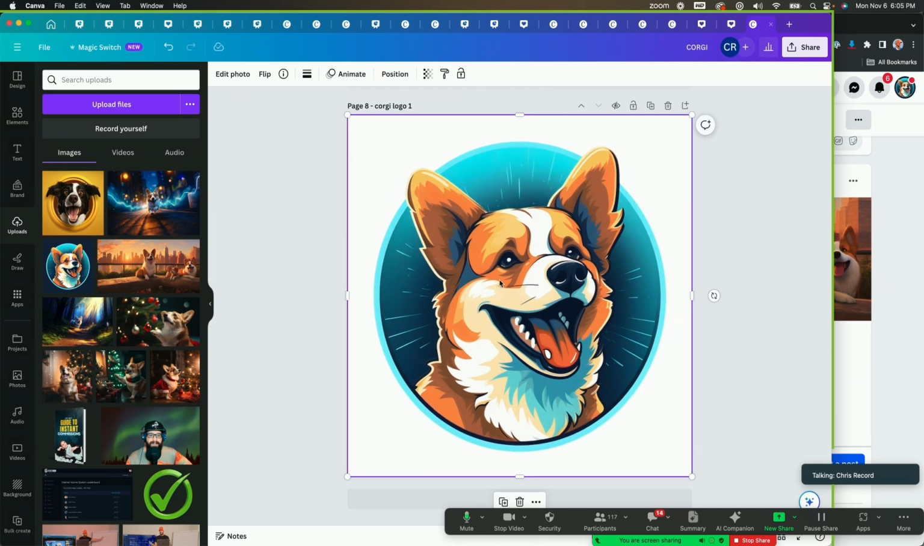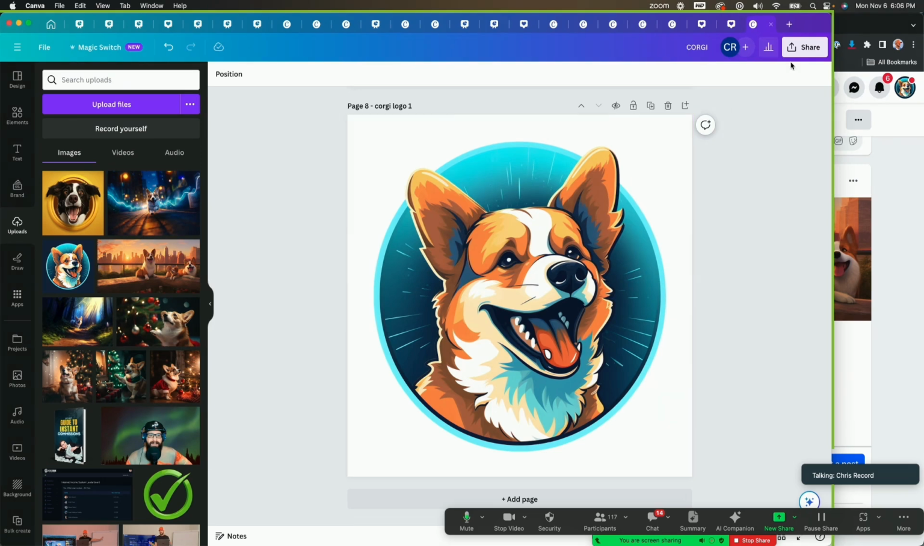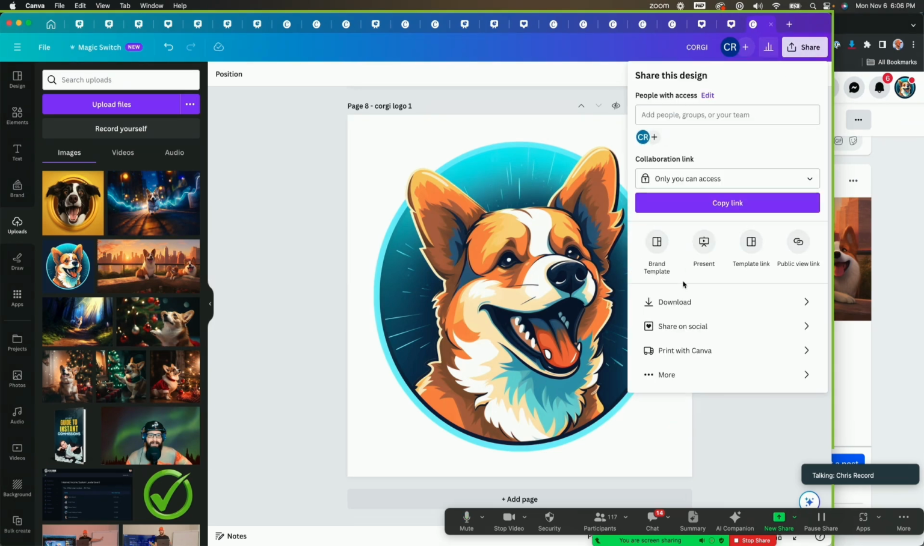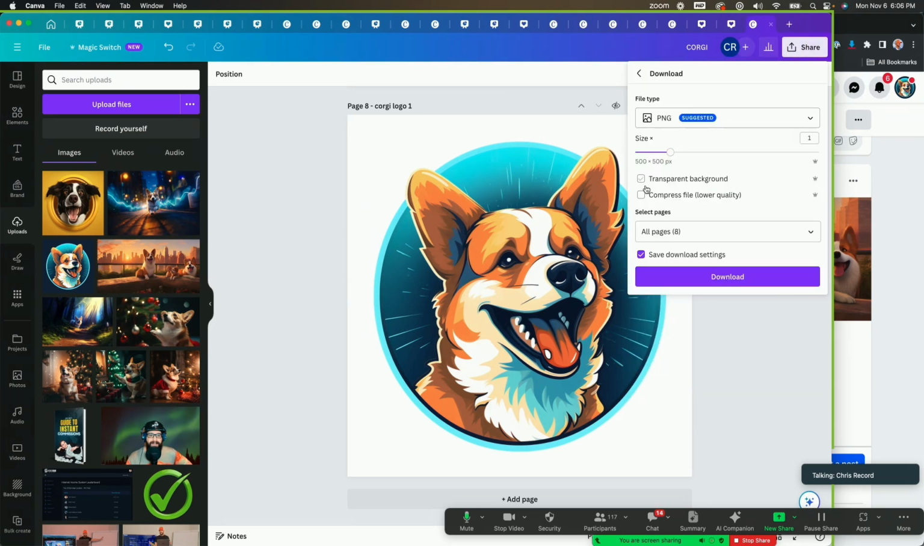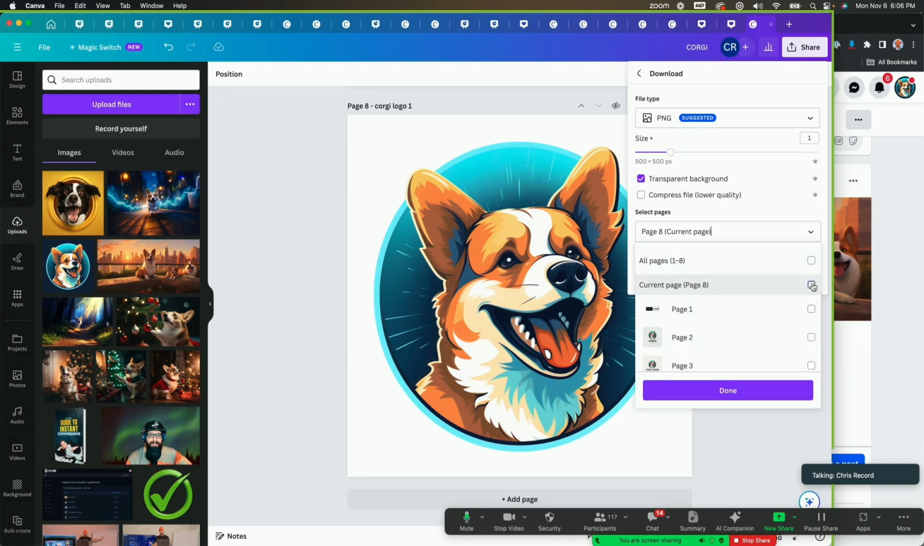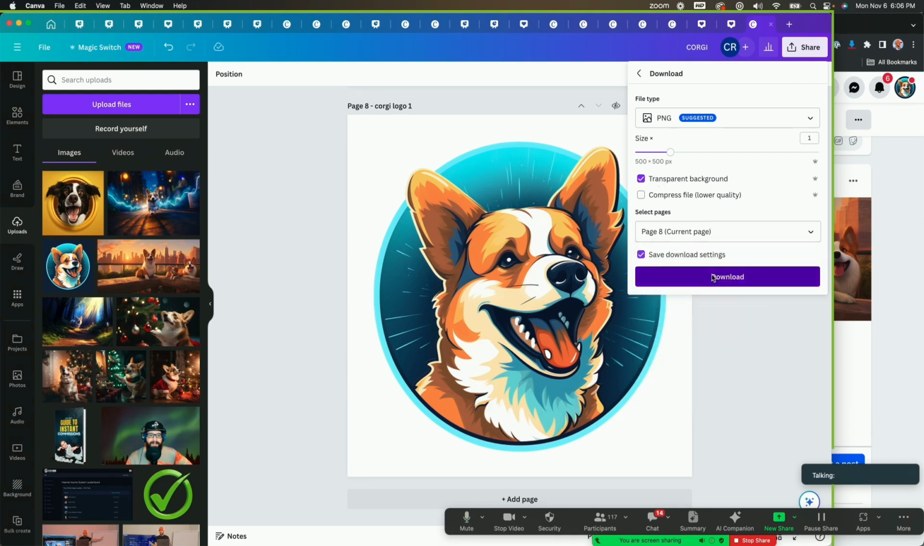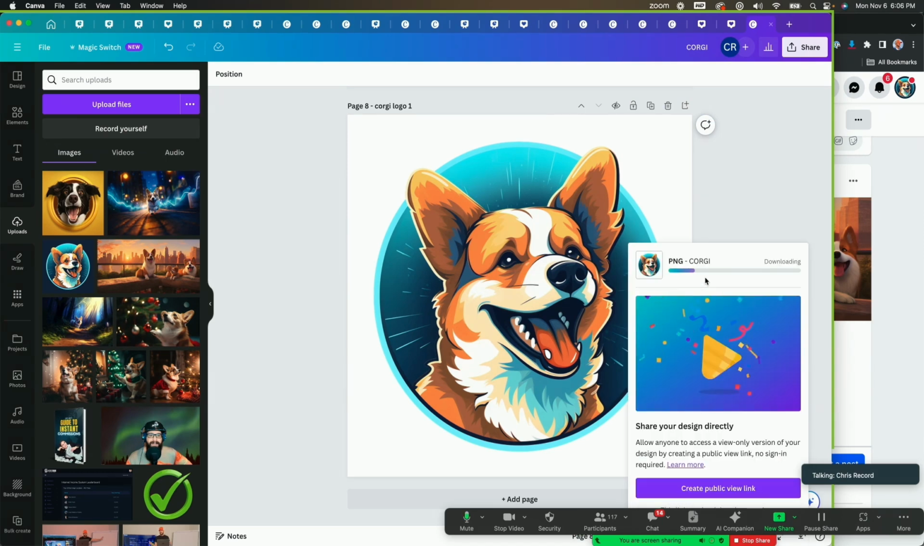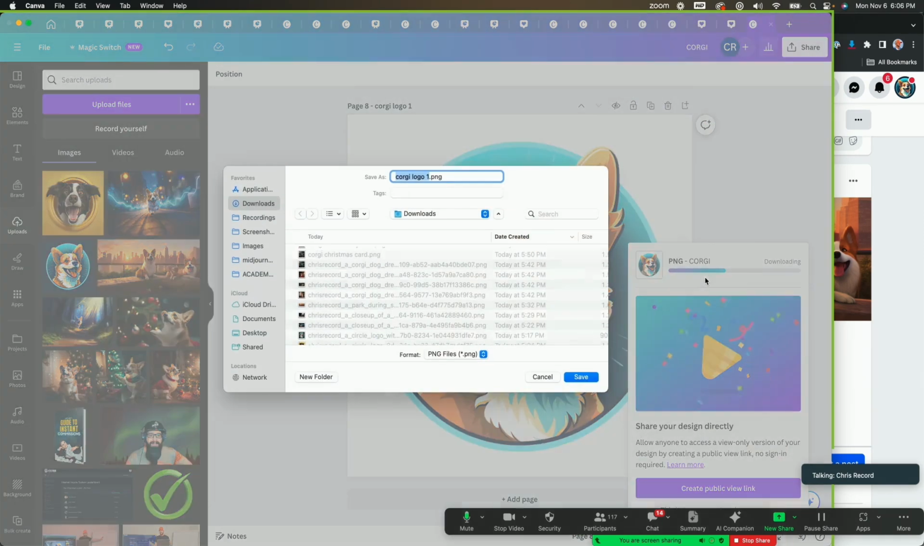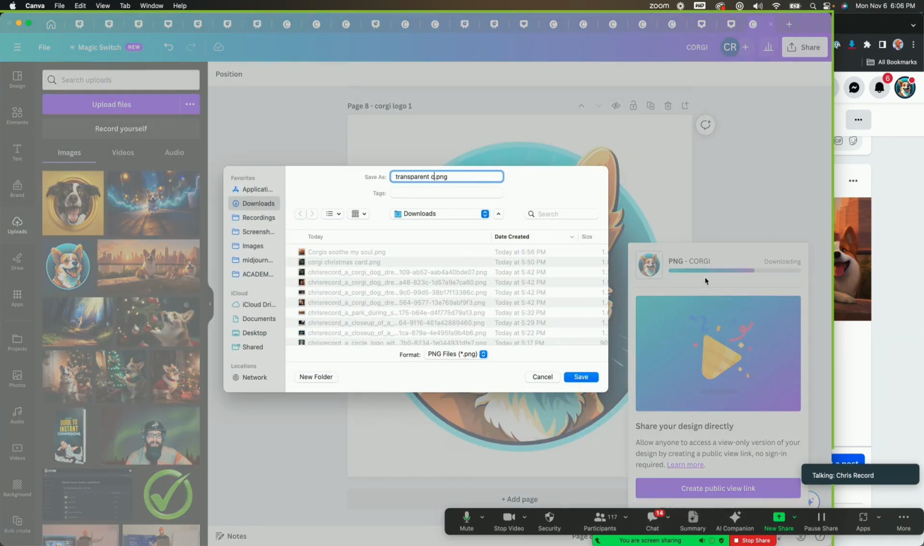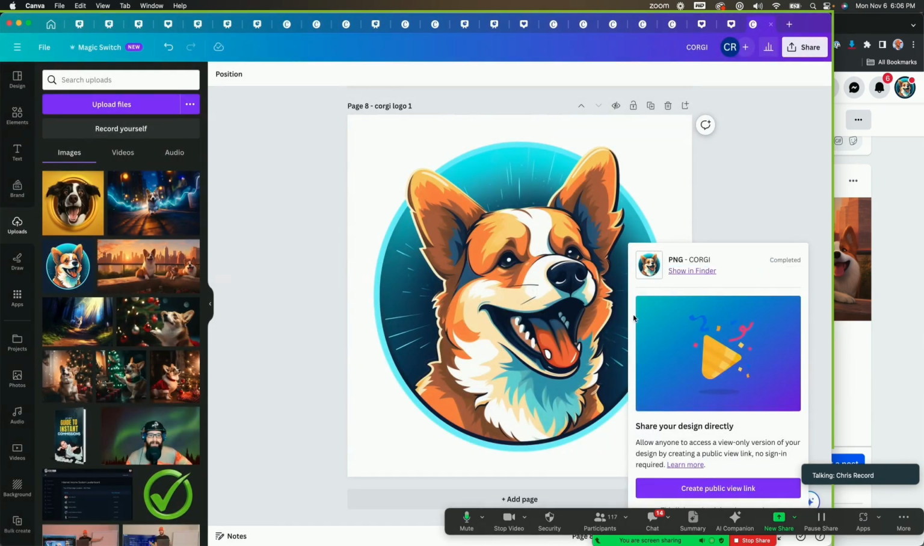So this image of this corgi, let's say that we wanted this on a hat or on something like that. You're gonna go share, download, PNG, transparent background, choose which one you want, download. So now we got this thing with a transparent background, so we're gonna call it transparent corgi hat or whatever it might be, right?